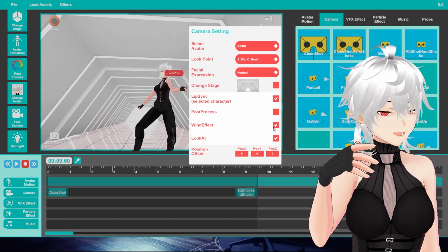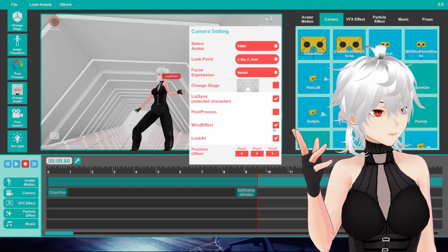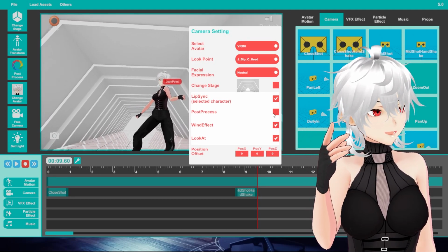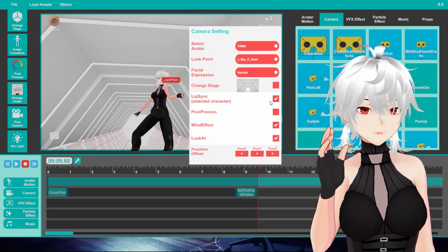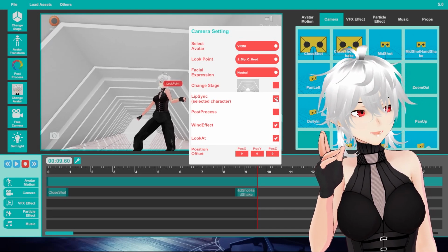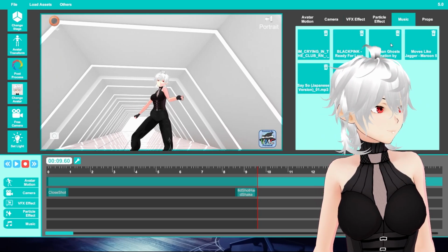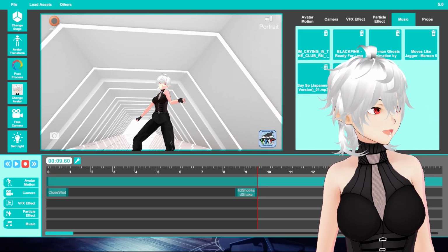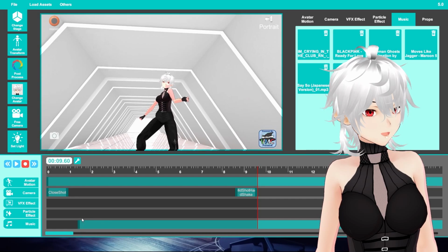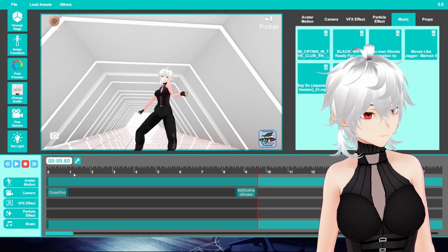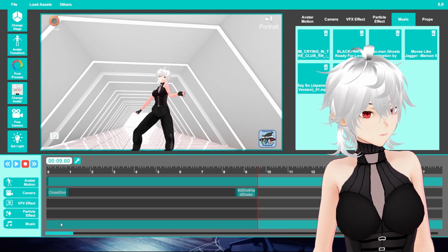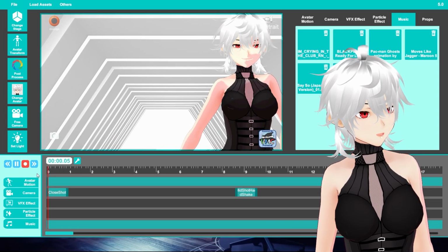You can turn off the wind because there will be wind blowing for your model. Post-process, if you want effects. Lip sync, I don't recommend putting lip sync because, well, let me show you. I'm not sure if I can put this on, but you know what? For the sake of the video, let's put some music in it. I'll put the Say So cover.